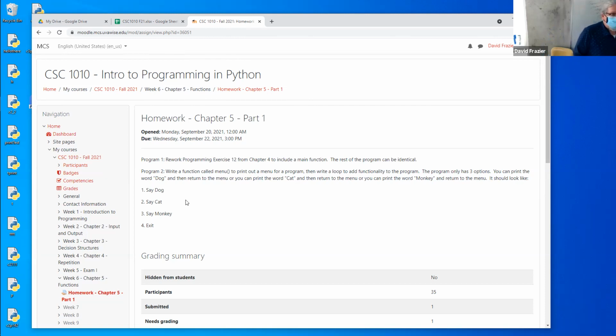In addition, I'm not going to say write a main function. That's assumed. I will no longer say make sure there's a main function. But in program 2, I want you to write another function called menu. What the menu is going to do is print this on the screen. That's all the menu function does. It prints 1, say dog, 2, say cat, 3, say monkey, and 4, exit. That's it. Your main should then call the menu.